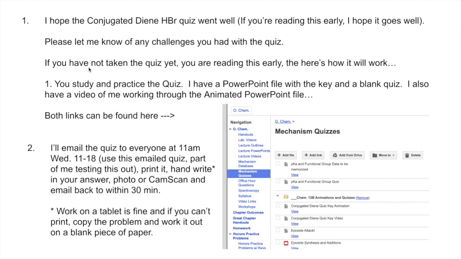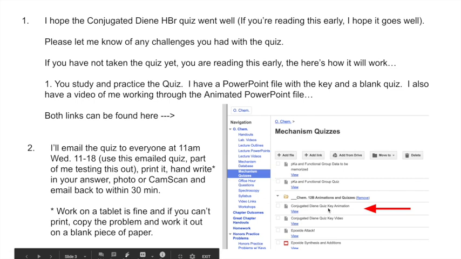If you have not taken the quiz yet, study and practice the quiz. I have a PowerPoint file with the key and a blank quiz. I also have a video of me working through that animated PowerPoint file. They're both here in the mechanism quizzes area. And here it is, conjugated diene, key animated. You can download that PowerPoint file and click through it. And this one is a video link, a YouTube link, where I talk through clicking through the slides.